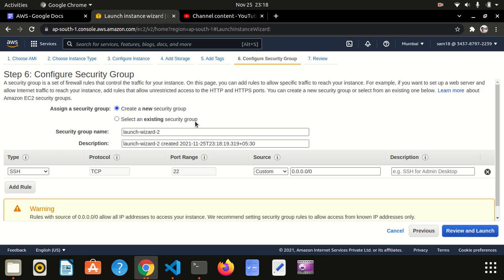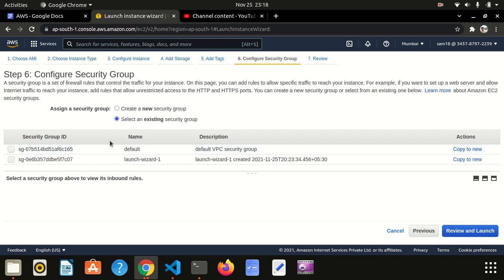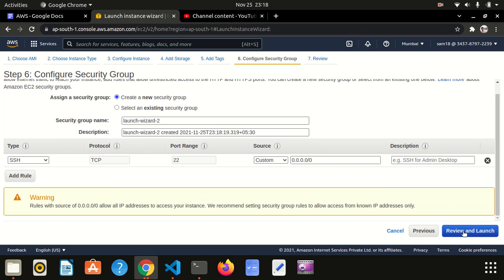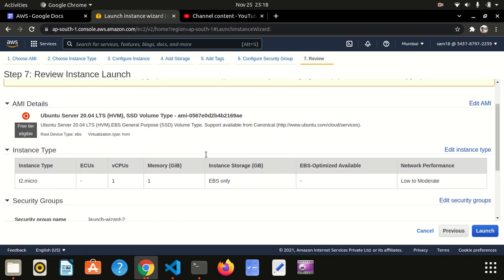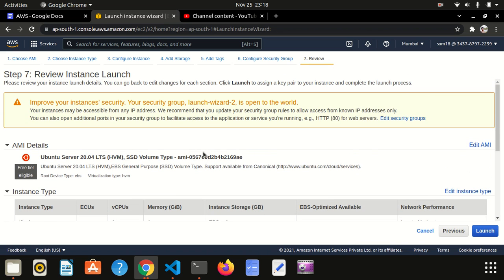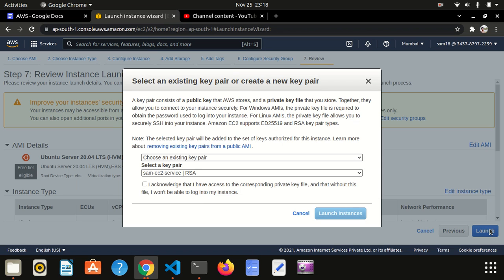Next is the security group. For now I'll be using SSH, and if you want to use it for the web you can also use HTTP and HTTPS, and if you have any existing group you can use that as well. For now I'll be using the default one itself. So I will review it and launch. Here you can review everything that you have selected in your previous stages. So I'll be launching this now.